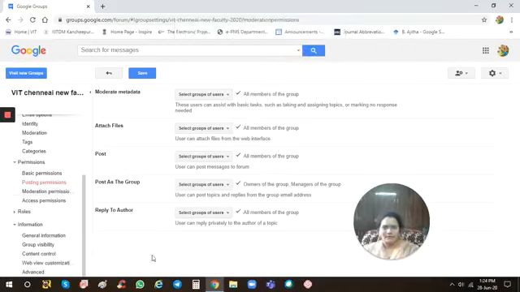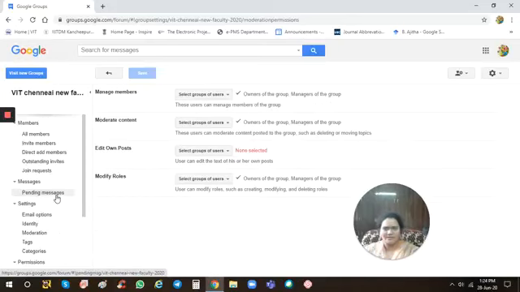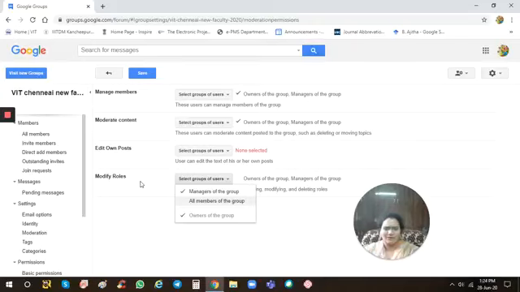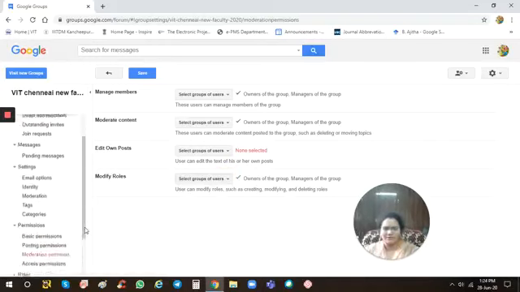Here also, in this moderation permissions section, in the same way we can have who can edit own posts, who can edit moderate content, who can manage members. All these things will be displayed here. We can select according to our wish. For example, modify roles. We can modify roles also. Okay. By just clicking onto this option, we can change that one.